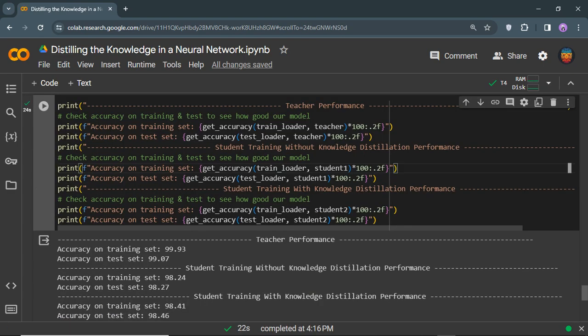Well, as you can see, a student trained with knowledge distillation achieves about 0.2% higher accuracy and performs better than the student trained without knowledge distillation.